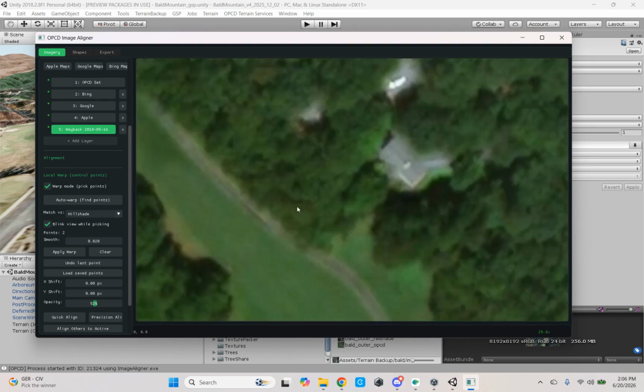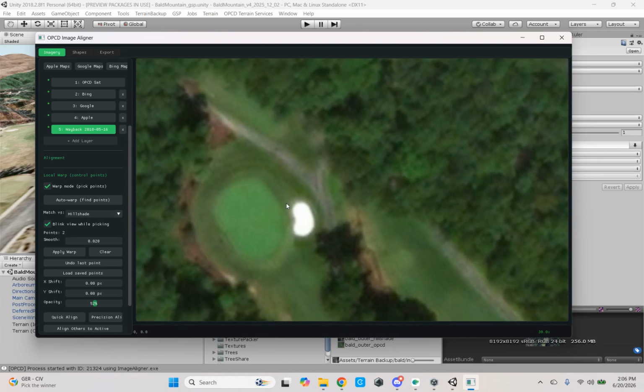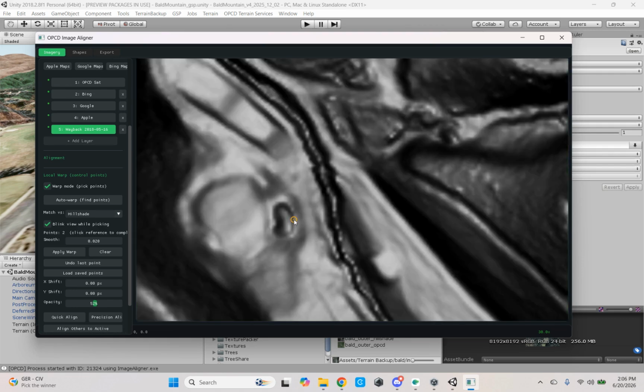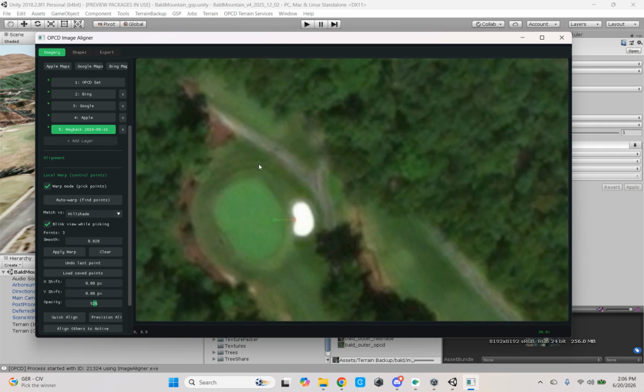Okay, so let's go in on this one. Same thing, we got a little spot right there. We're going to click and then match it up right there, click. All right, and we've got all of that. So now we're going to use our matchup of the points. So we're going to auto warp.